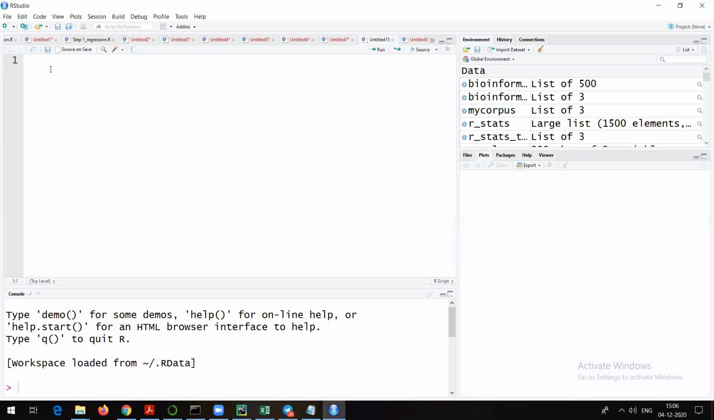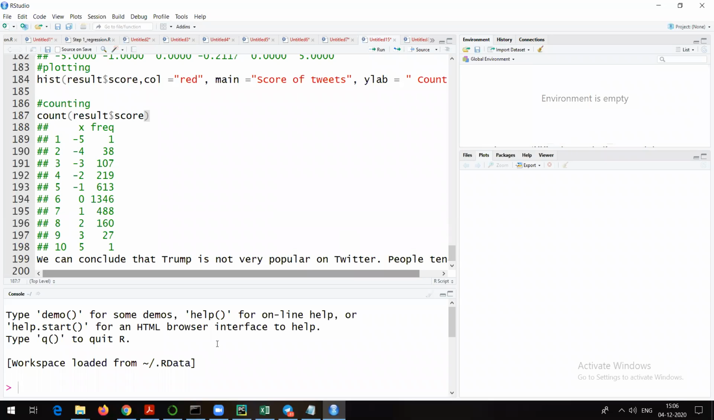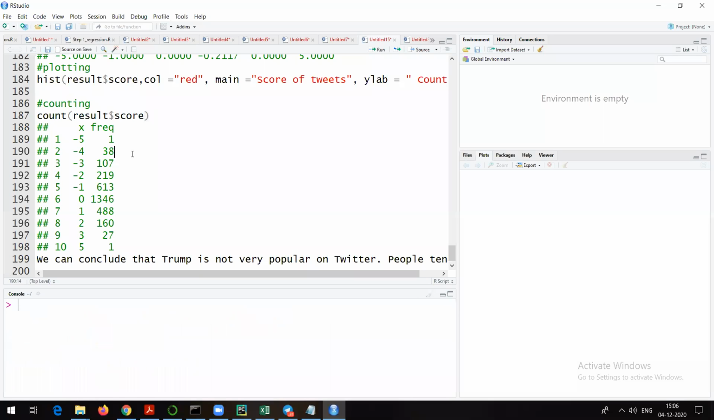Whatever code I have sent you, I just copied that and I'm pasting it here. Control V. Okay. Let me clear everything. Let me clear this in the environment window. Let me clear everything here also with Control L. Okay, so this is the code.